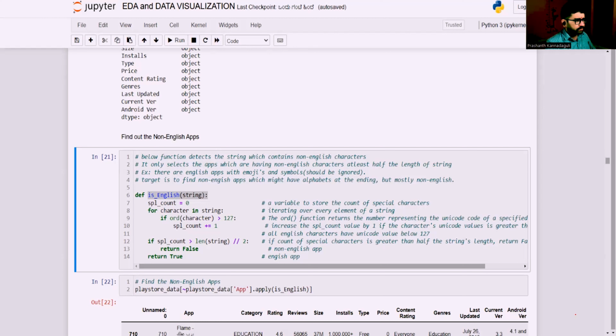So I can try to calculate the Unicode of a character by using the ord function. Ord of a character tells what the Unicode of that character is. If it is greater than 127, it means it is not an English character. So what we try to do is pass character by character.